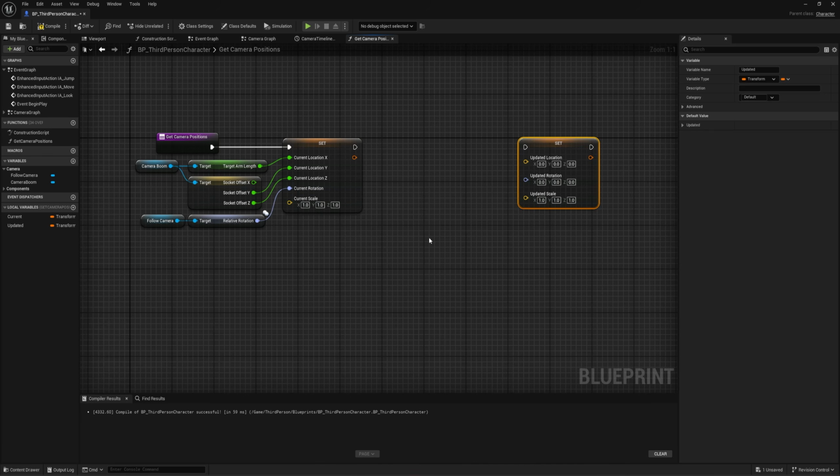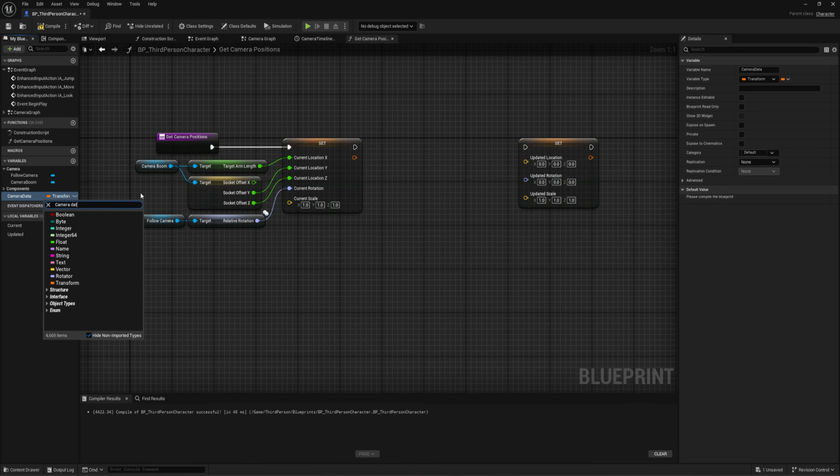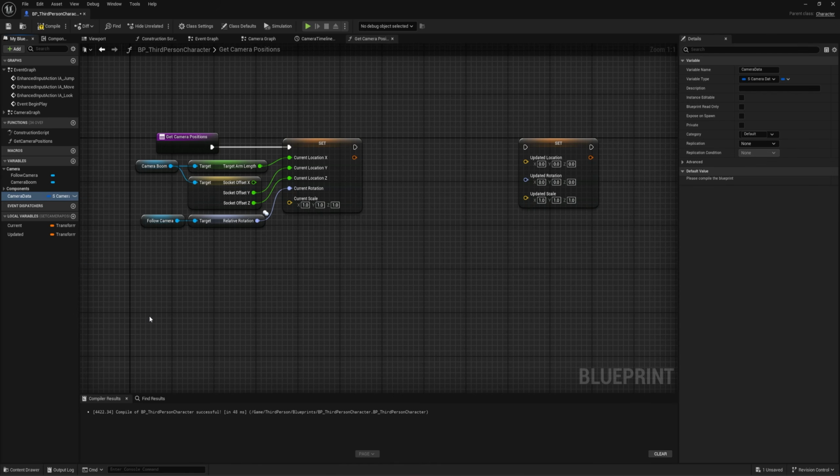Now this one, we're going to use that data structure that we just created in the earlier part of the video. So we're going to go to our variables tab here, right click or add a new variable with this little plus symbol, and we're going to call this camera data, and then change it from a transform to the camera data struct that we made earlier. Now on its own right here, it's just going to give you one single value.